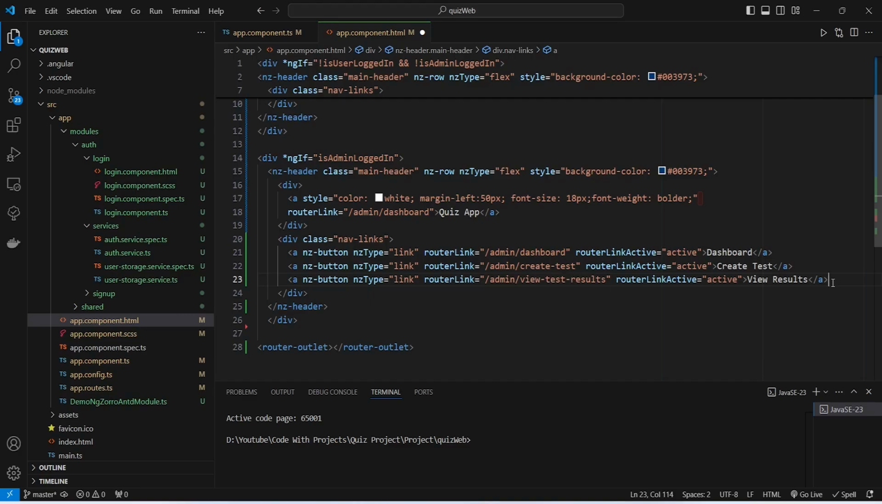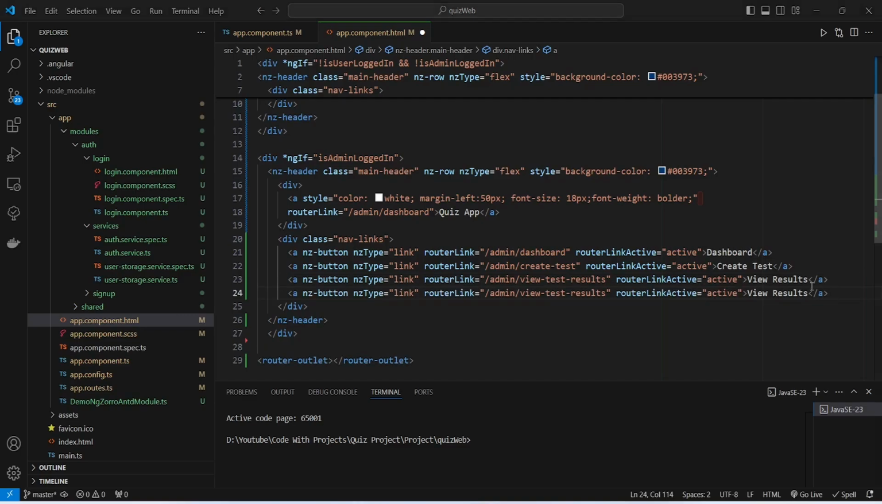And after this, we need to give a button for the logout. So we will duplicate our a tag for the view results one more time. And after this, we will update the view result text with logout text. And after this, on the click of this button, we need to call the logout method. So we will remove this router link and router link active properties. And after this, we will use click event of this button, and on the click we will call logout method. And with this, our navigation bar is completed for the admin.